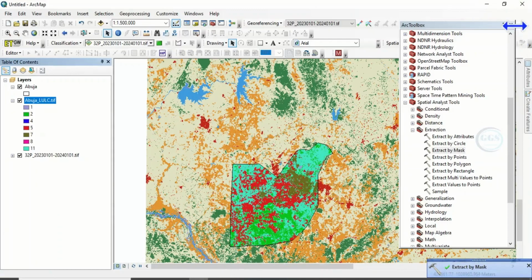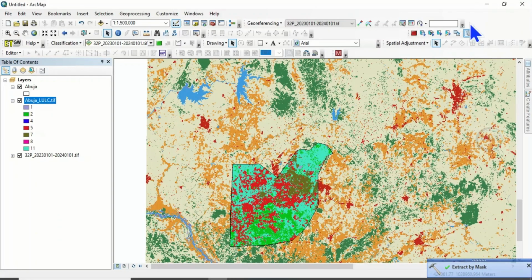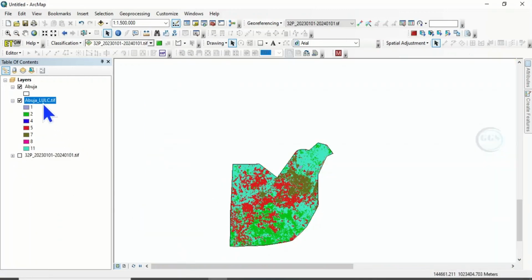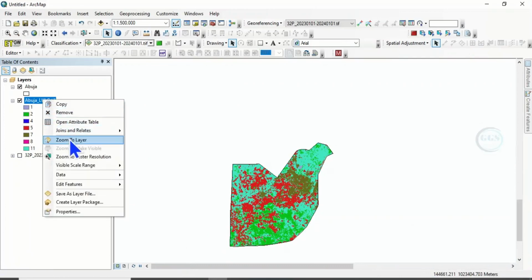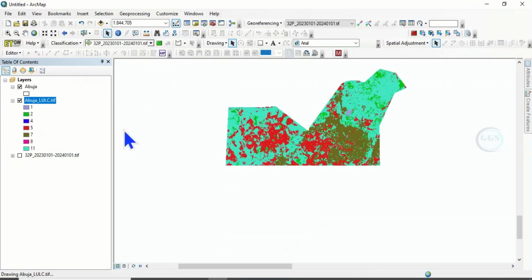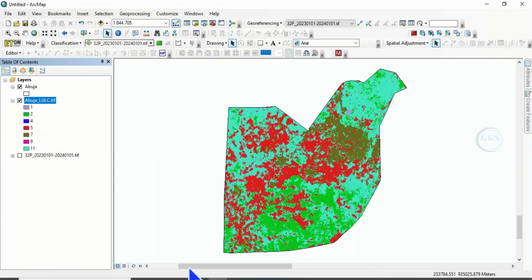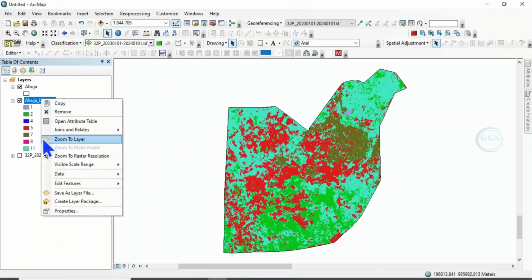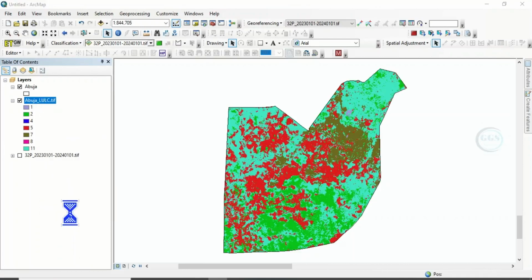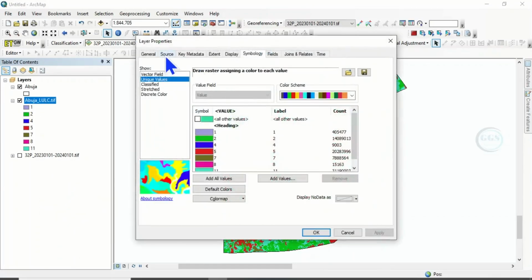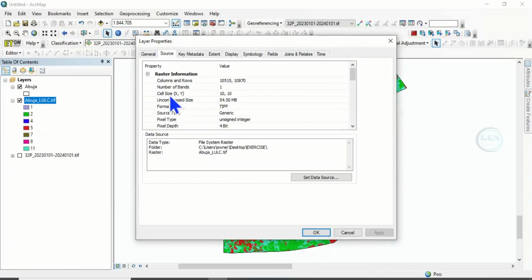So I can now close this. I can remove or close this. Then I can right click Abuja and zoom to layer. This is our Abuja land use land cover. If I right click and open the properties, come to source, you can see the cell size is 10 meter. So you can see it. Let's close this.